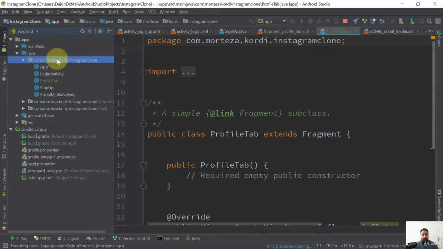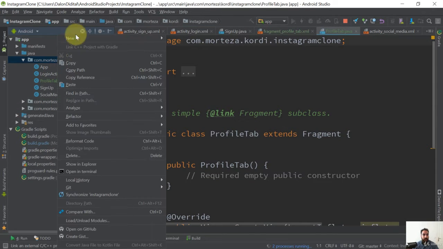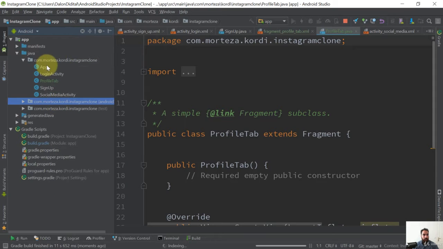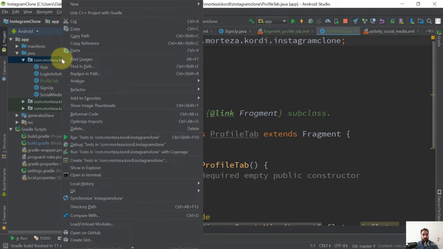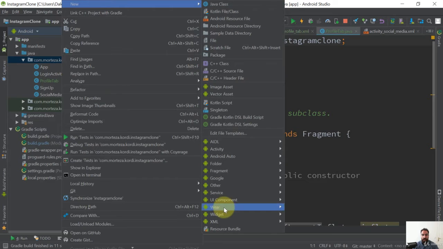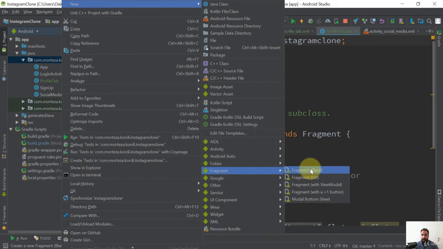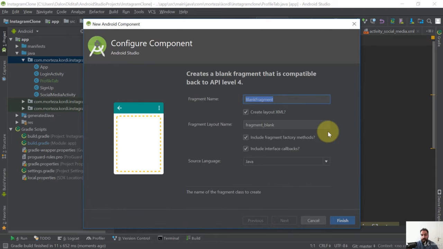The next tab is going to be the users tab. So right click again, new. Why is it not responding? Let's wait and let's right click on this package. The reason that it was not responding is that it was busy adding the fragment to our project. So I just need to right click on this package and then go to fragment and then fragment blank. The fragment name is going to be users tab. Again, uncheck these 2 checkboxes and then click on finish.